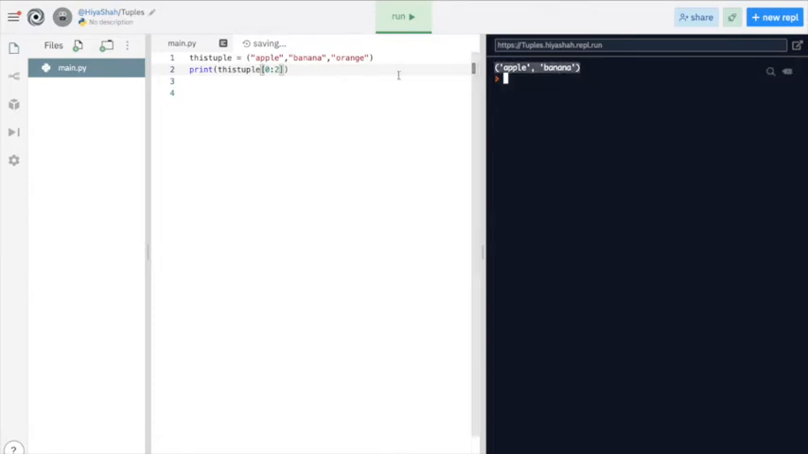Let me explain how. So we start at index 0, which refers to the apple item. And then we move on to index 1, which is banana. But we ignore the last number, which is orange. So we're grabbing items from the starting number all until the last number, not including it.